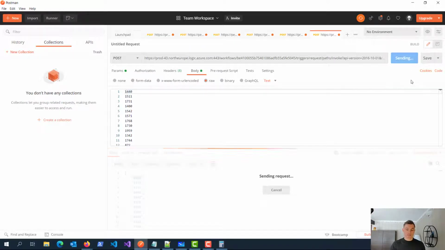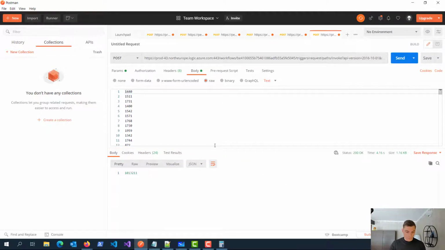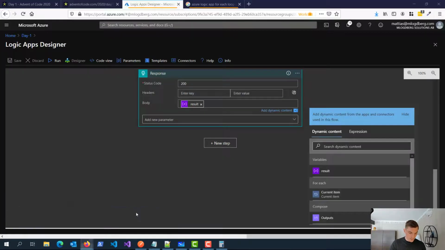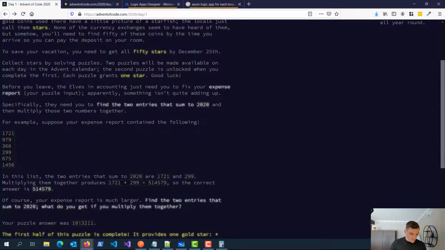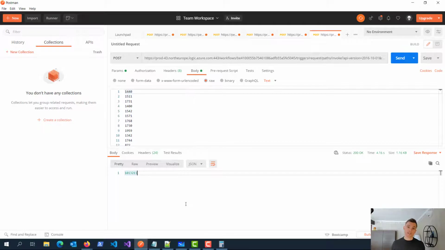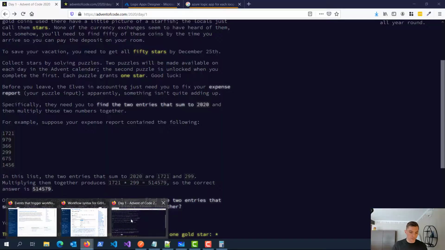So in this case we're going to press send, and let's see. This took 4 seconds and we got the result back. This is currently the result, and let's check it against the Advent of Code answer. Oh, there we go. And my answer was, yeah, it's the same. So we actually succeeded at this in Logic Apps in 4 seconds. If we would have done the looping part, it would have taken about 4 hours to get that through. 4 hours versus 4 seconds is quite a huge difference.